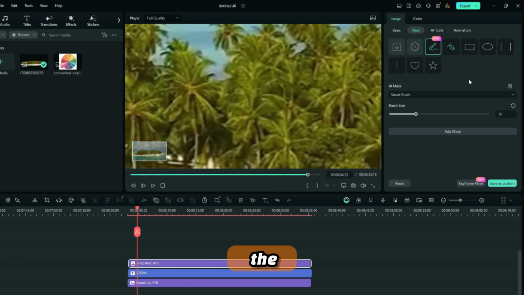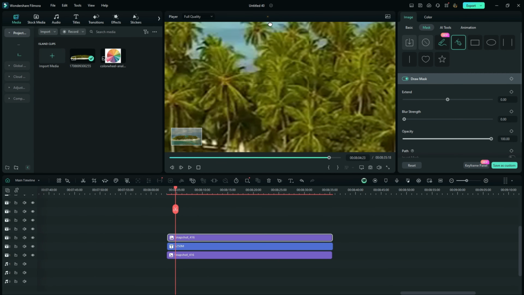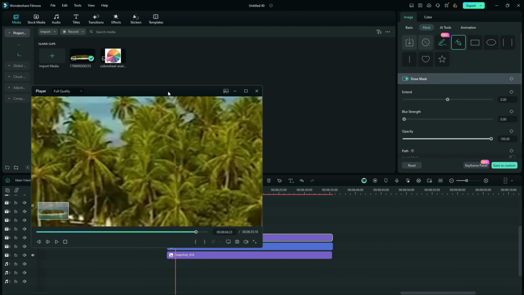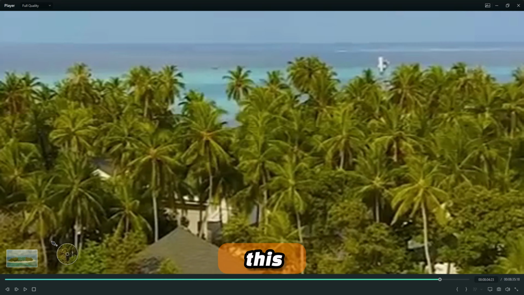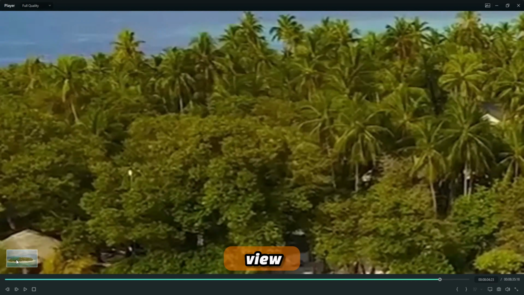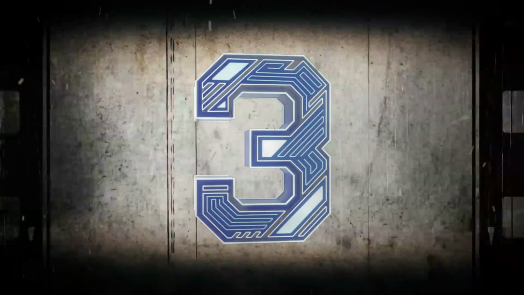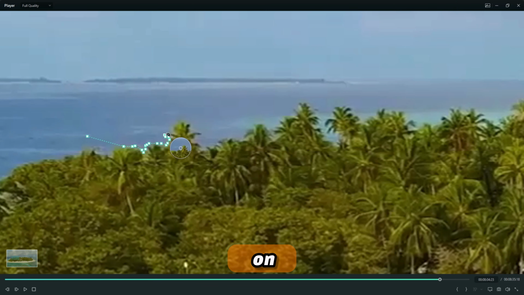And then select the draw mask. Now you drag the preview window right here this way and then you maximize it. And use this small square right here to move the view to where you want it to be. In 3, 2, 1, go!